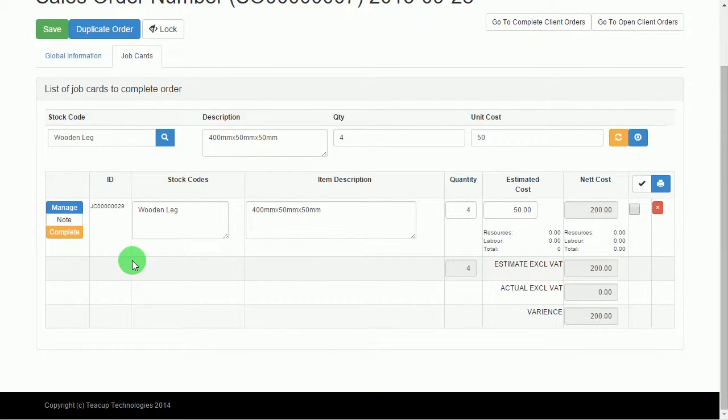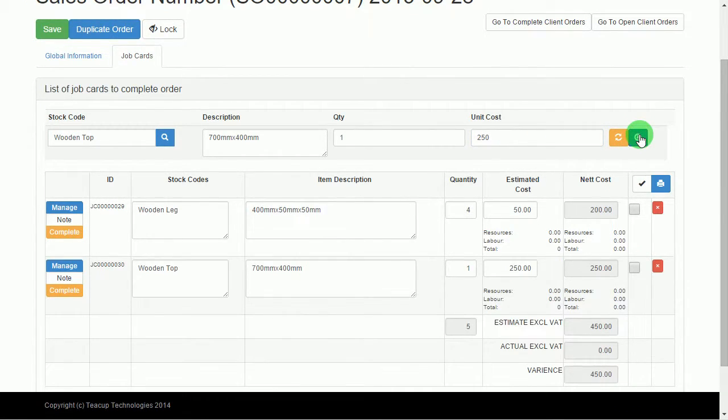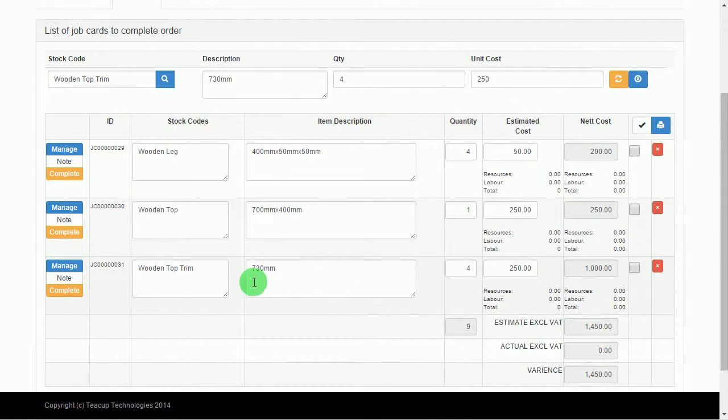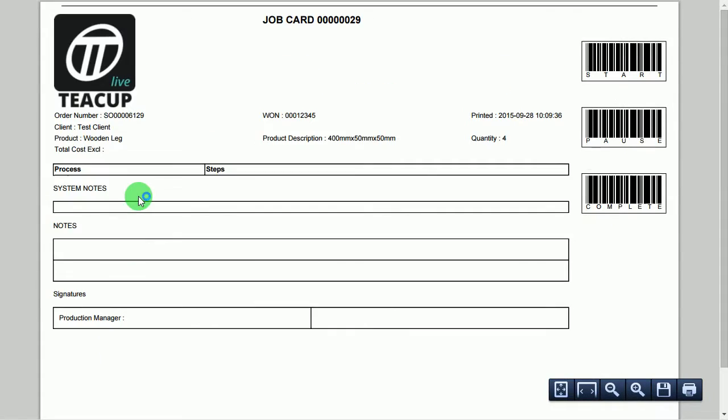Alright, so to complete this order I'll be needing 4 wooden legs with those dimensions. Next, we'll be needing a wooden top, and lastly, right, now that our job cards are loaded, we can print one to have a look. You'll notice that it prints fine and gives you your description, but it doesn't give you any processes or steps. So that's the next thing we need to do.